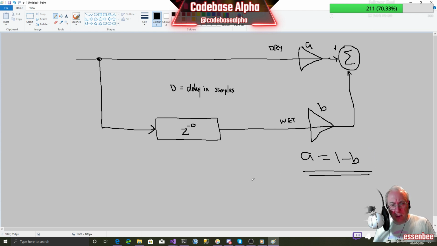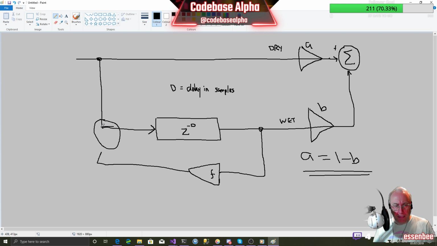The other thing we're going to do is actually have some feedback. So the feedback is what's going to give us that echo sound, dying away echoes. So we're going to take a tap off here, and we're going to feed some signal back. Let's again do one of these things, which we're going to call F, the feedback, and we're going to add it back in to here. Really terrible diagram, but that's our feedback.